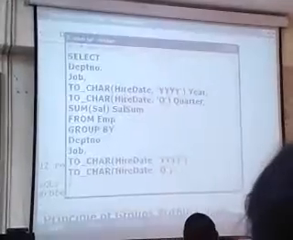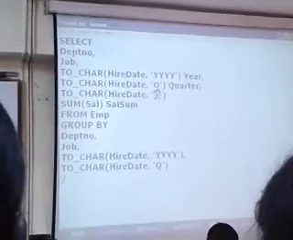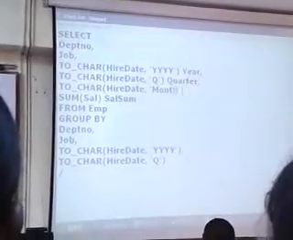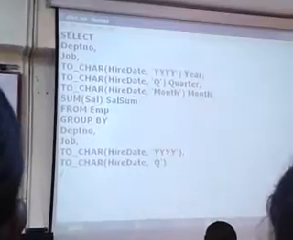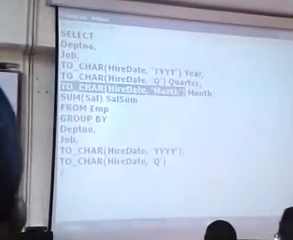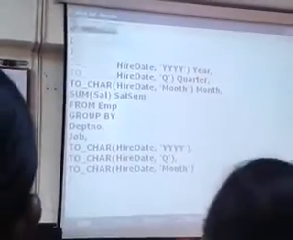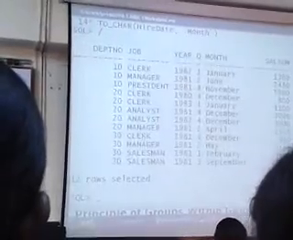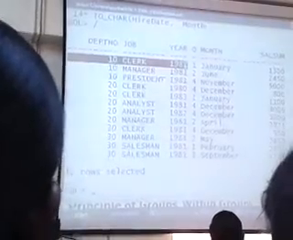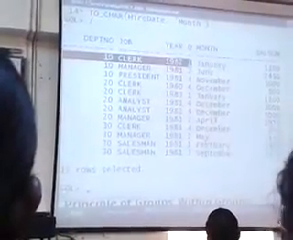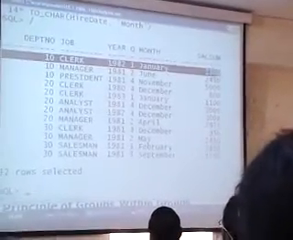Now a quarter is a collection of 3 months. So I want to know in which month you have invested that. So I am calling my month here. And then we are taking this and making it part of the group by. The moment I said, it is telling me in 10th department on clerks in the year 1982, in the first quarter of 1982, in the month of January, I invested 1300.